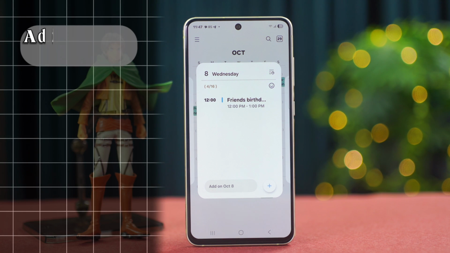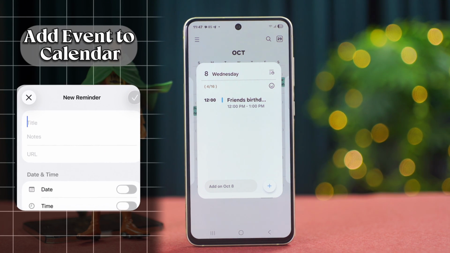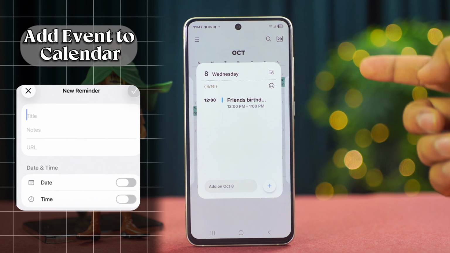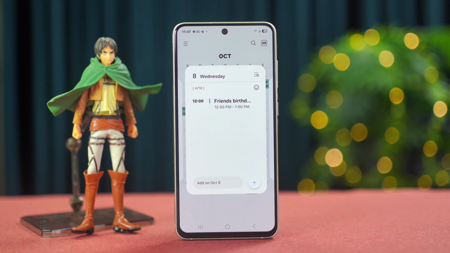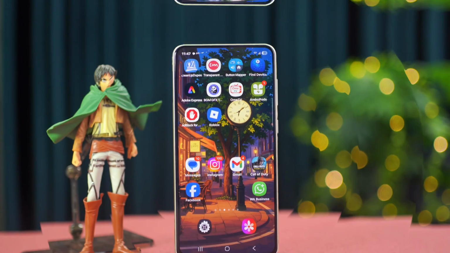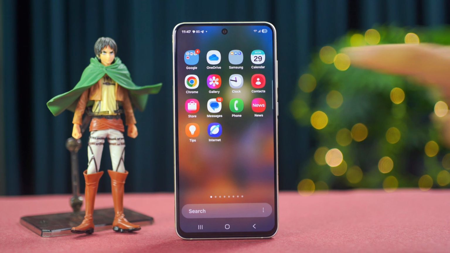If you keep missing important appointments or forgetting tasks, it's important to stay organized so you don't miss anything that matters. In this video, I'll show you how to set reminders and add events to your calendar on your Samsung Galaxy phone. Let's get started. First, open up the calendar.